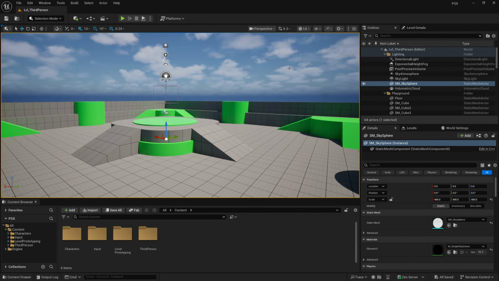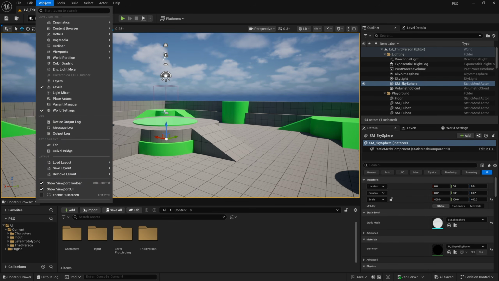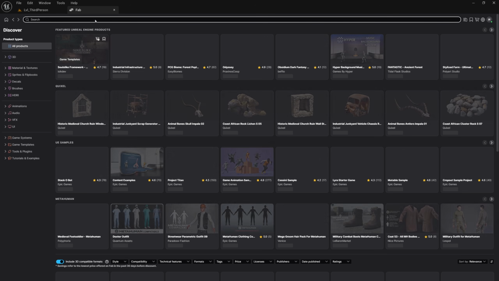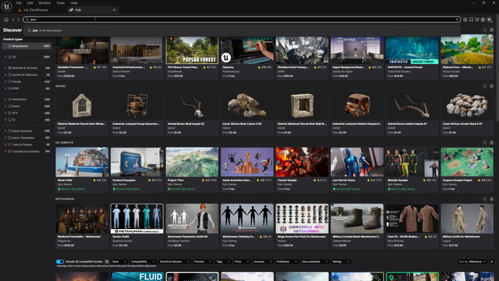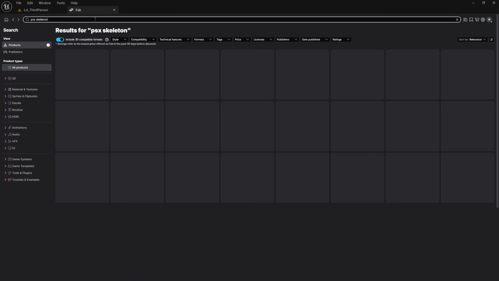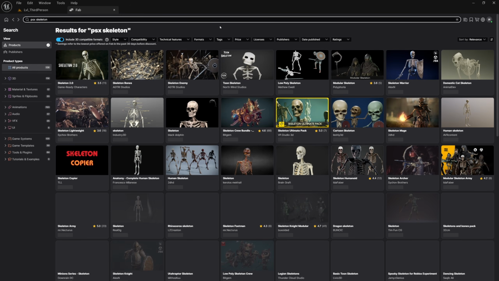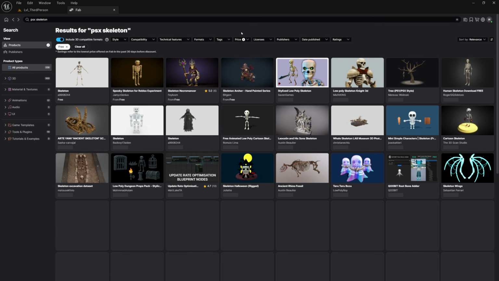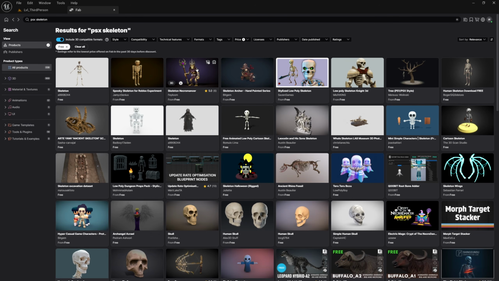So the first thing that I want to do is just really quickly get a new character to use to visualize the effects with. So I'll go to Fab really quickly by clicking on Window and then go down to Fab. And then at the top, I want to search for PSX Skeleton. Enter. And then I'll filter by price free. And then I want to use the Skeleton Necromancer.